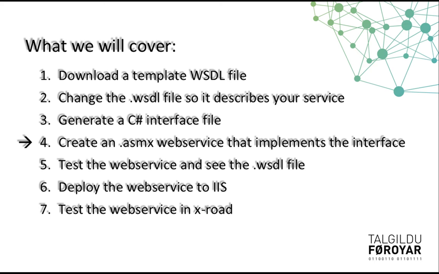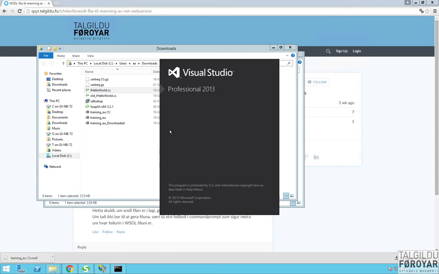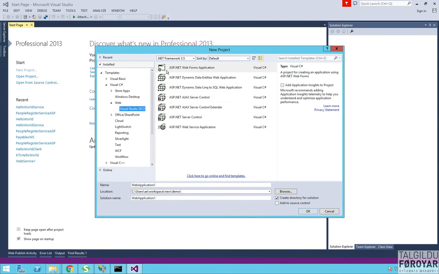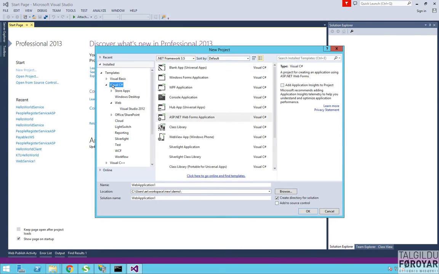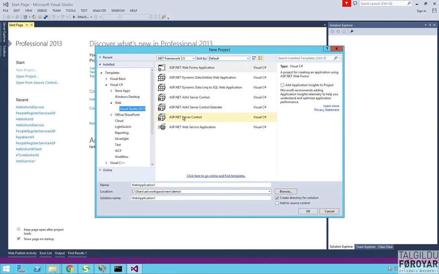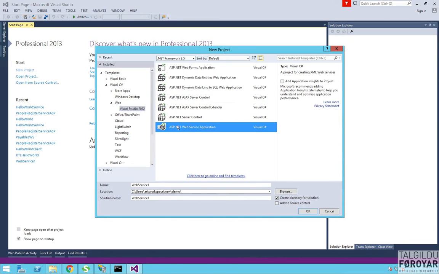In step 4, we open Visual Studio and create a new project. I'm using .NET version 3.5, but more recent versions will work too. As we are using C#, we use the template located under Visual C#, Web, Visual Studio 2012, and we select the project ASP.NET Web Service Application. Give the project a name, and press the OK button.